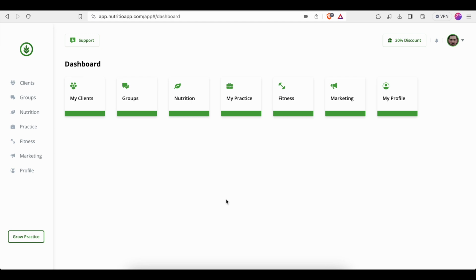The app is organized in sections, and we have two types of activities that you can do inside the app. First of all, there are the actions that you do in preparation for the day-by-day work, like creating recipes, creating content, questionnaires, and so on. Then we have the client section, where you would spend most of your time when working with clients.